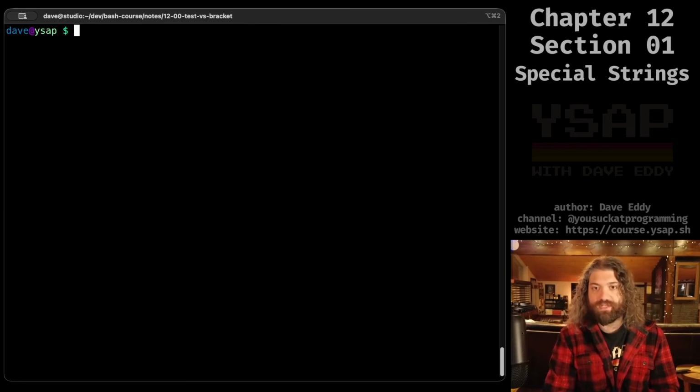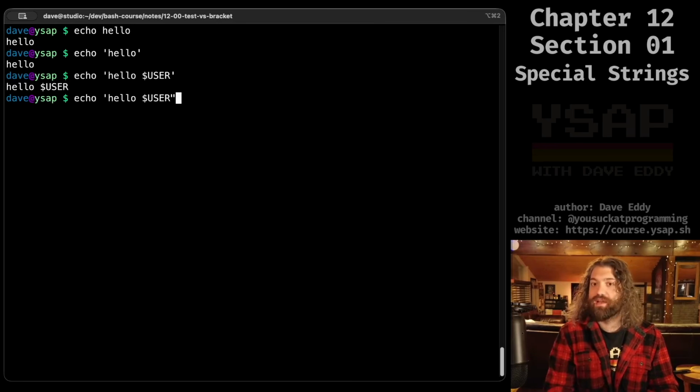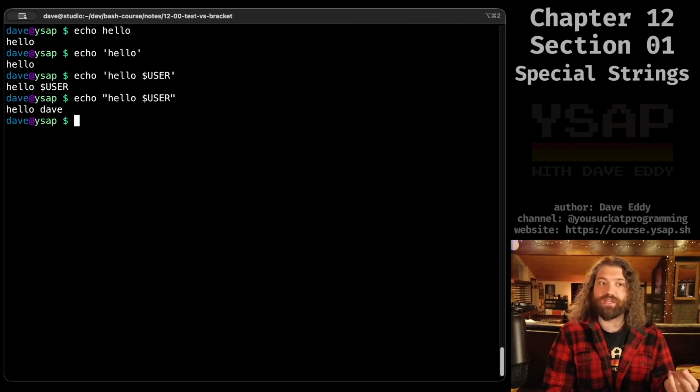Cool, so now we're gonna talk about special strings in Bash. Now what do I mean there? Because when I echo something like hello, I can also quote it. I can put single quotes around it, which will prevent expansion of variables. So if I put hello $user, you can see that it does not get expanded. I can use double quotes, which is the same thing, but it does expand expansions like that, which is pretty cool.